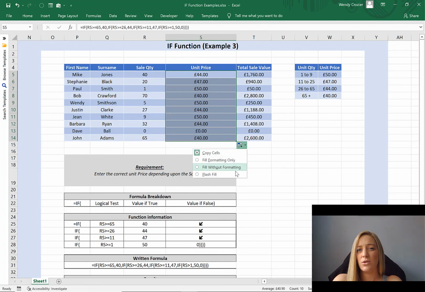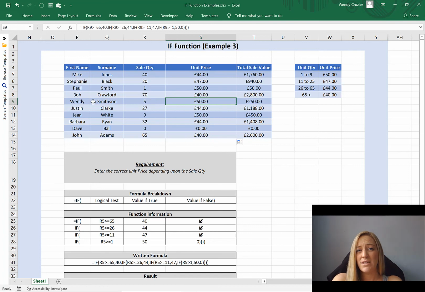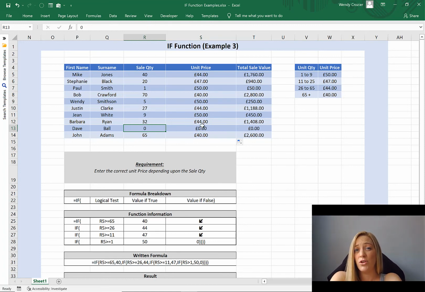Again, we're just going to do that without formatting. And we can see now that the unit price is being picked up based on that if function that we put in. So Wendy Smithson sold a sales quantity of 5, which falls between 1 and 9, giving the unit price of 50. We've got a 0 here, and that's because Dave Ball sold a sales value of 0, so he didn't sell any, and therefore the unit price is 0.